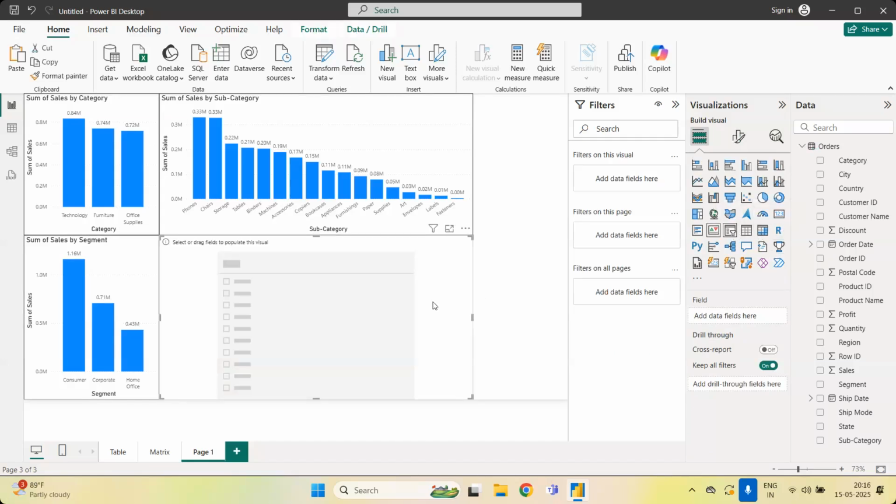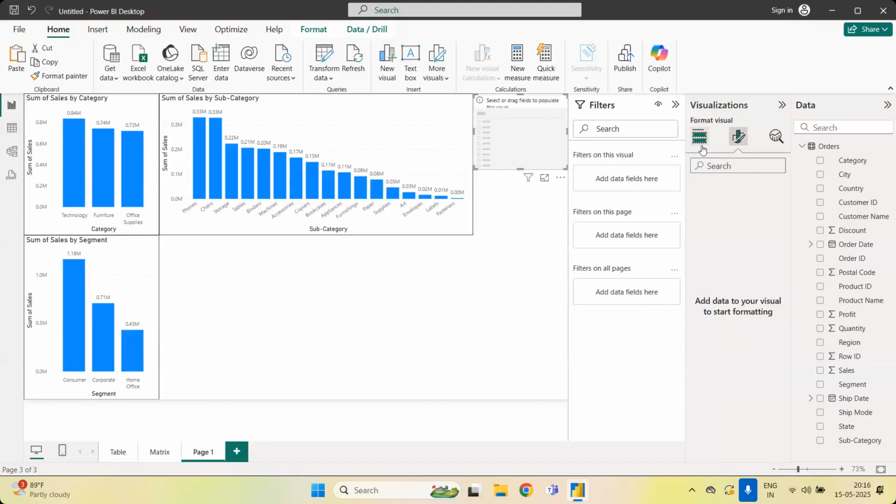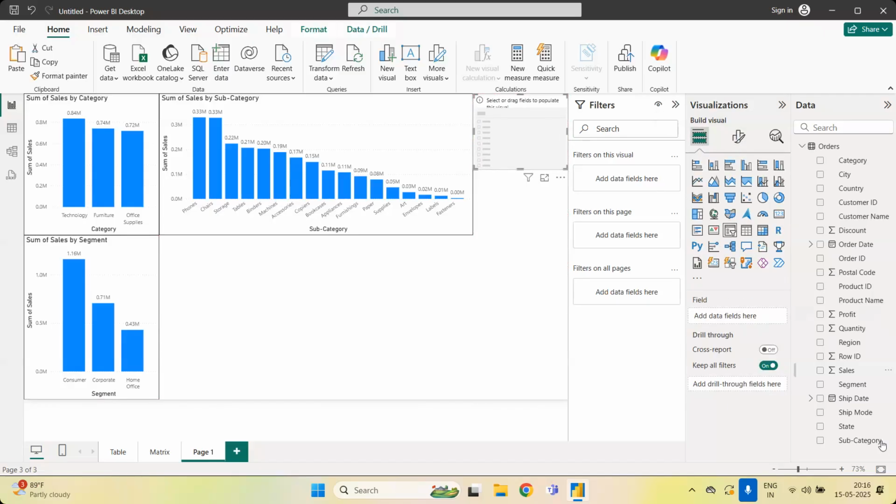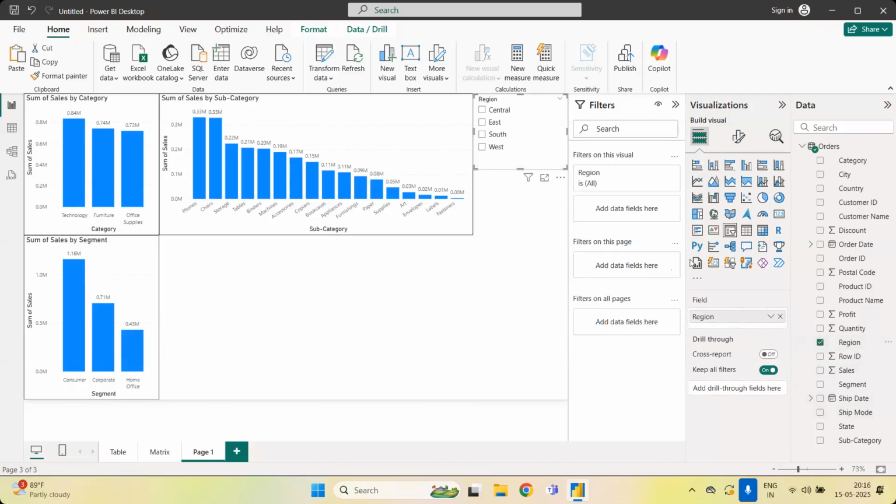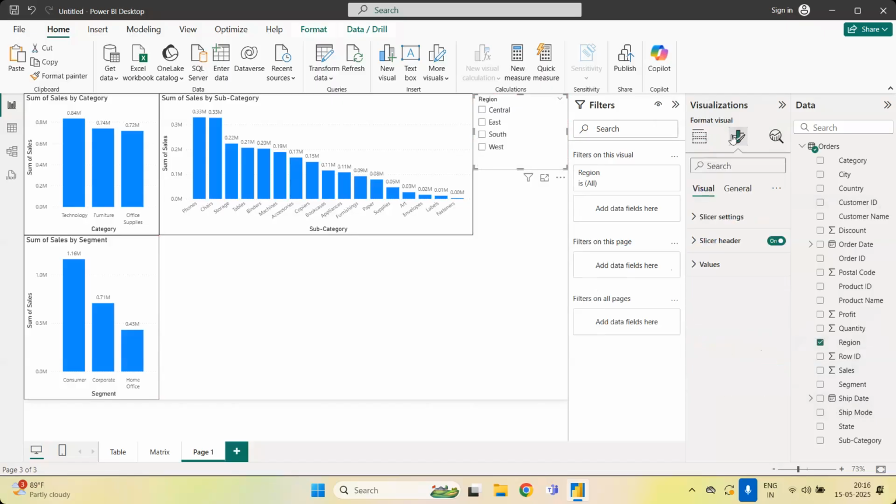Slicer. I'm going to bring one slicer, and I'm going to keep that slicer in the corner like this. For this particular slicer, I'm just adding the region. And for this slicer, let me add the border.